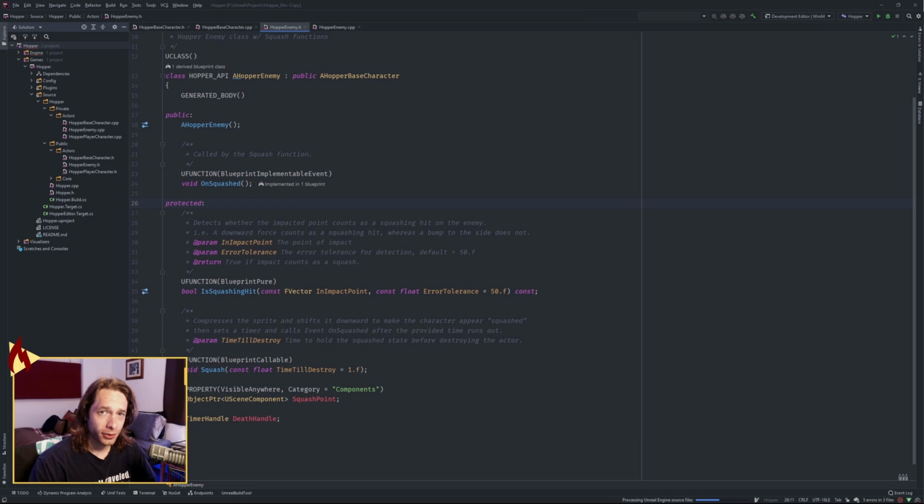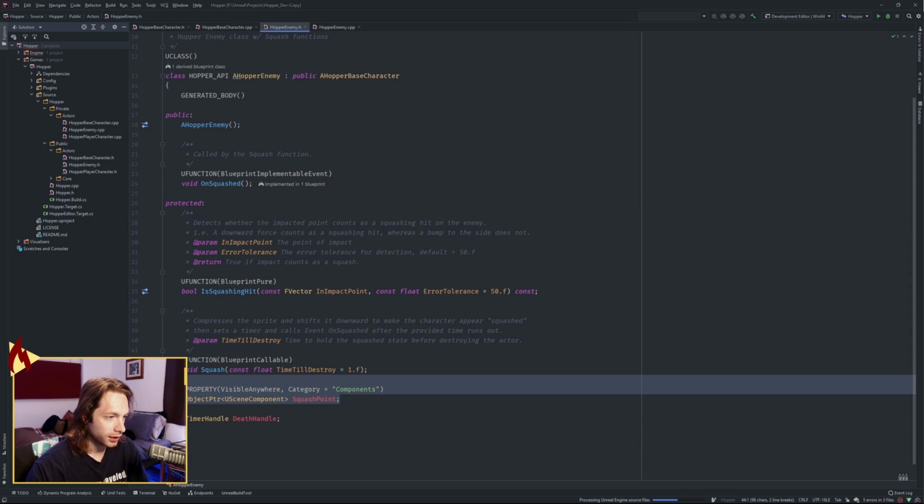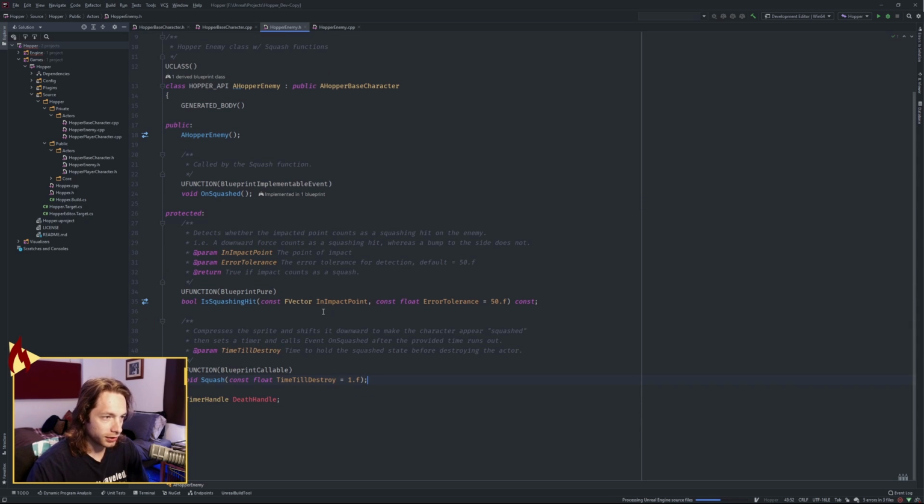Hey everybody. So today I would like to improve the squash logic because I thought about it and there's a much simpler and better way to do it. Here we go. We're going to completely get rid of the squash point. It's silly and unnecessary because all we need to do is look at the velocity of the actor coming in on the z-axis. If our velocity is greater than a certain value, we know it's a downward velocity and we count it as a squashing hit.